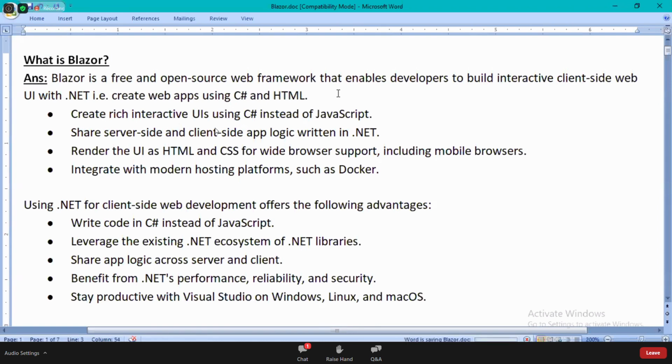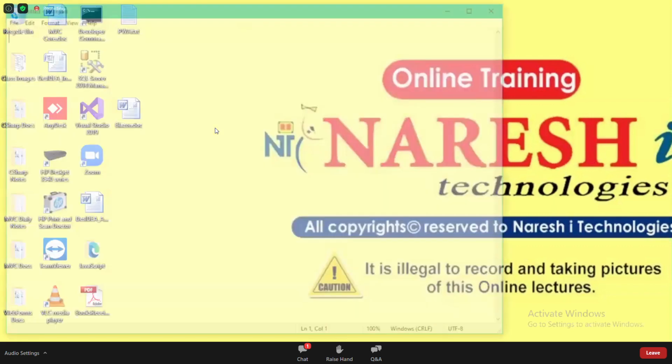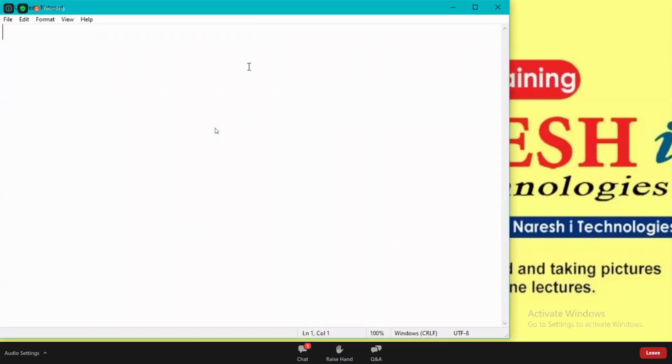See guys, if you have knowledge of web application development, for writing client-side code and client-side logic, we use JavaScript or JavaScript frameworks like Angular, Vue, React. And for server-side coding, you will be using C#. If it is Java, you'll be using Java. Like this, you'll be using different languages.